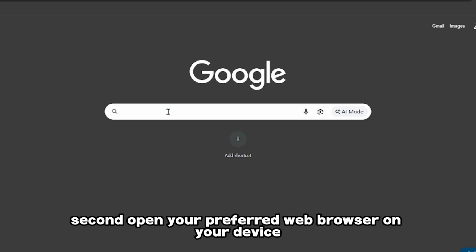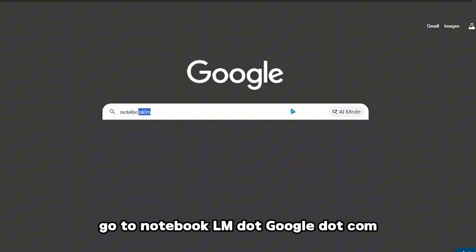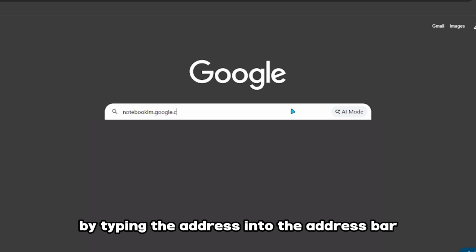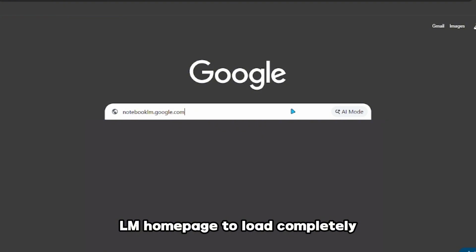Second, open your preferred web browser on your device to begin converting a PDF into a PowerPoint presentation using NotebookLM. Once your browser is ready, go to notebooklm.google.com by typing the address into the address bar. Press enter and wait for the NotebookLM homepage to load completely before continuing to the next step.